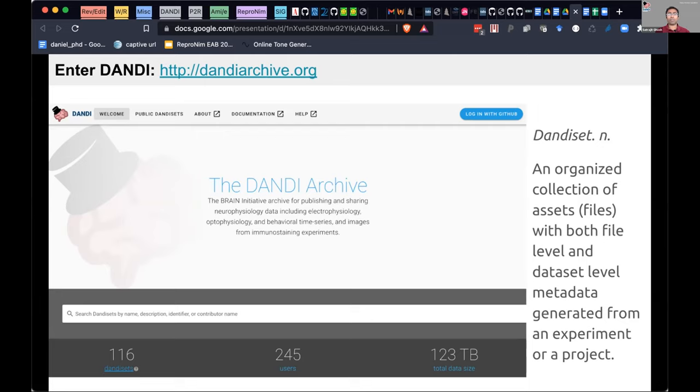And I'll introduce this concept called the DANDI set, which is an organized collection of assets with both file level and dataset level metadata generated from an experiment or a project. So in essence, we are looking at DANDI as a collection where each DANDI set itself is a collection of assets that mean something to you as the scientist. So it could be a logical collection of assets that were relevant to a publication, or it could be a collection that involves all the assets produced by an experiment, of which a subset might be used for a publication. And we'll go into some of these details a little later on.